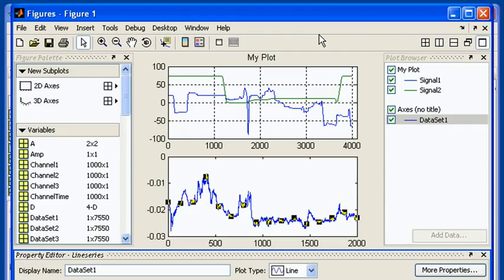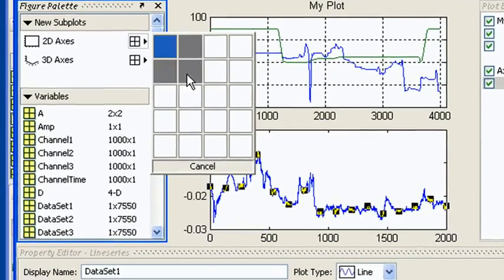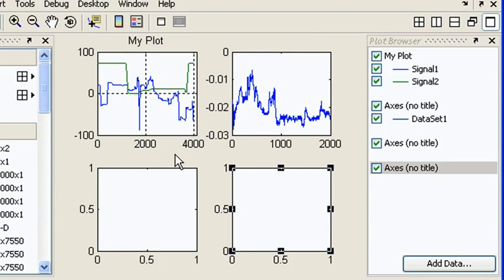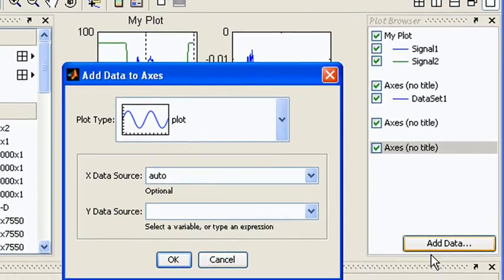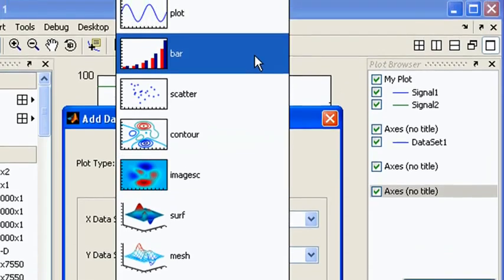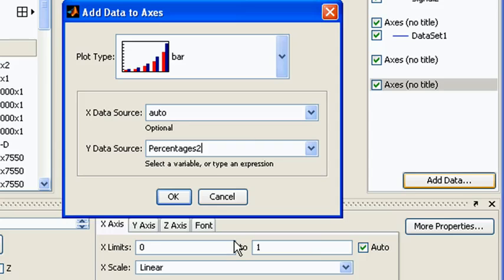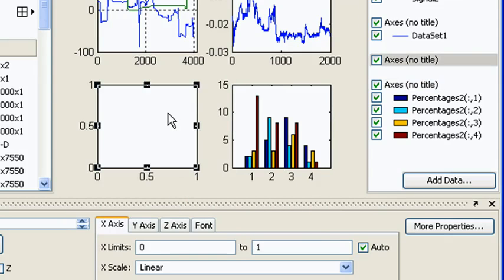You can create an array of 2D subplots by clicking here. Another way to add data to axes is to use the Add Data button in the plot browser. Here you can choose the plot type and the X data source as well as the Y data source. You can add data to an axis and choose a plot type by right-clicking on the variables in the figure palette too.